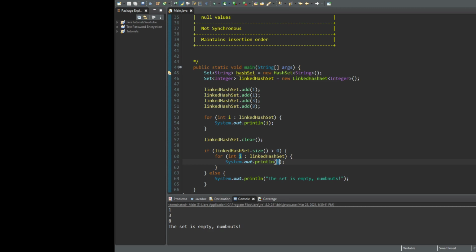It clears everything. And then it says the set is empty, numbnuts, because we cleared it and we tested to see what the size of it was. If it was greater than 0, we would loop. If it wasn't, then we would say the set's empty. So that is basically how you go about using set, HashSet, and LinkedHashSet.